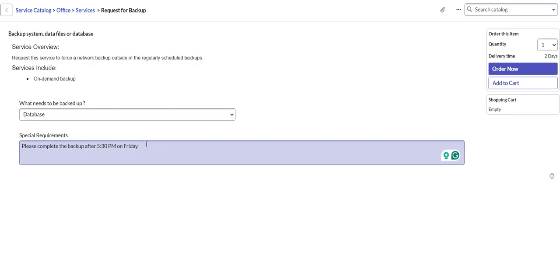put this text here. So we just wanted to help them out so that the person that the database request item or request is being sent to, that they know, this is something that needs to be in place, that this needs to take place after 5:30 p.m. on Friday. Then they could always add in additional special requirements if they need to.